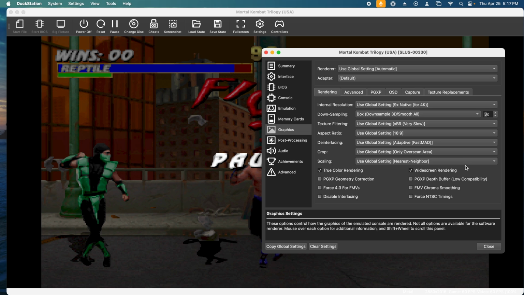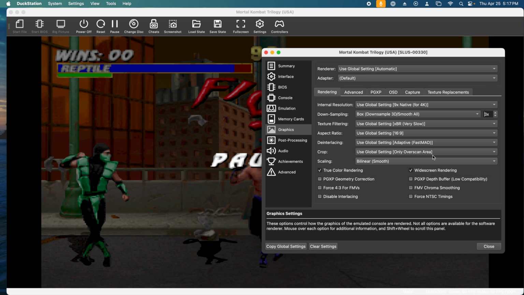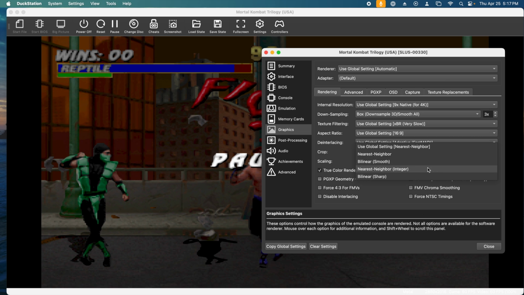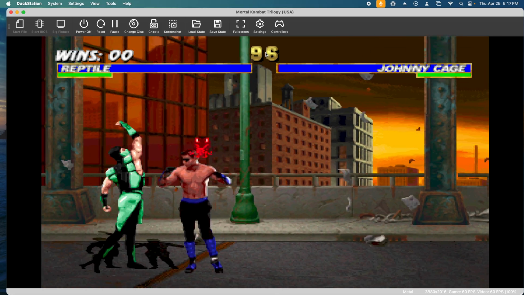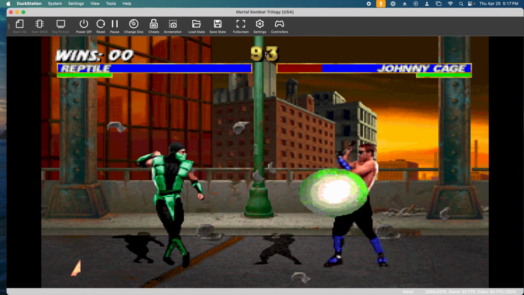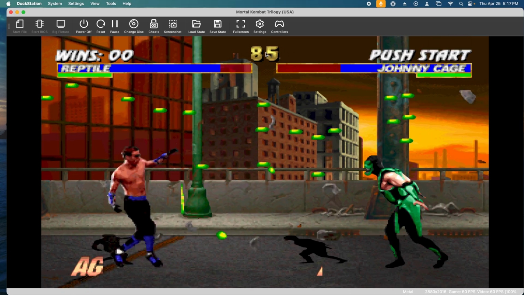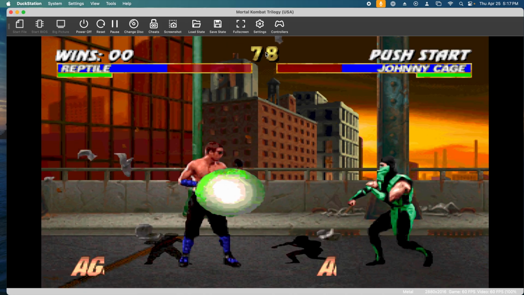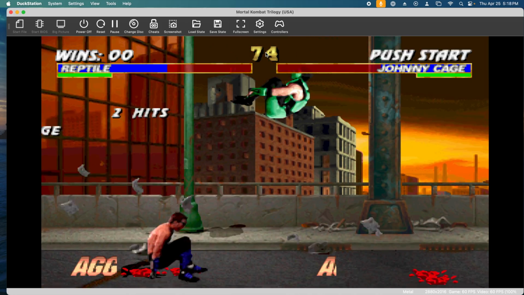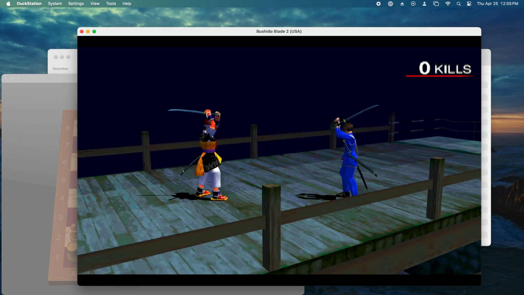If we go down to scaling, we can change the type of algorithm it's using to scale the image. You can see the effects in real time. I'm going to leave this on bilinear sharp. Using the setting, we can see the edges are just a bit more pixelated. And here it is in action. The difference here is pretty subtle, but it should look just a little bit more crisp, since we reduce some of the smoothing effects. The next time I launch this game, it will use these settings and not my global settings. Let's look at some more ways to improve emulation.